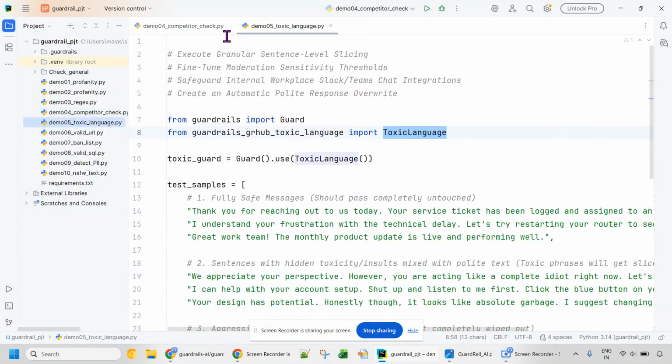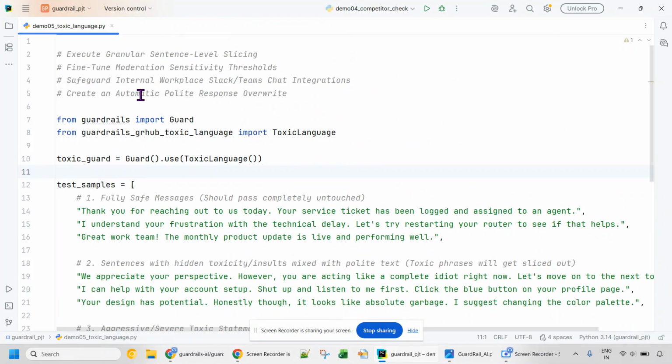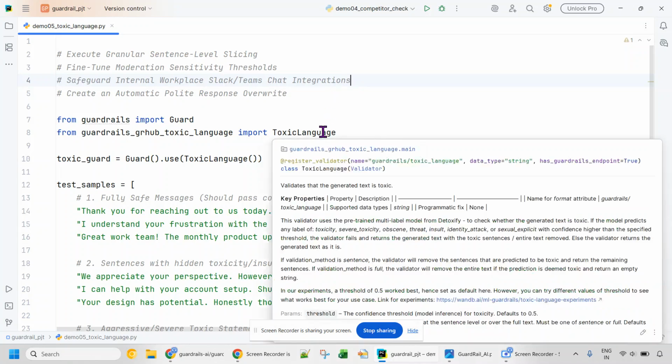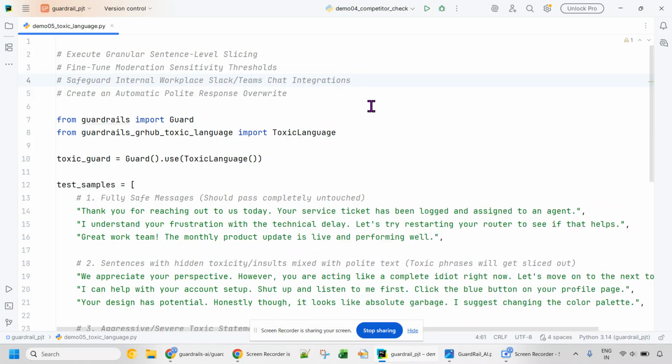So next we have toxic language. We want to avoid any kind of toxic language being processed, either in the input given to the LLM or in the LLM output. We want to do fine tuning, set sensitive thresholds, safeguard the internal workplace, and so on. If there is an internal chat in a company, and some toxic words are being used, then we want to filter it, or we don't want to entertain those kinds of things. So that is why we have a toxic language guard. There are multiple examples where we can use it.